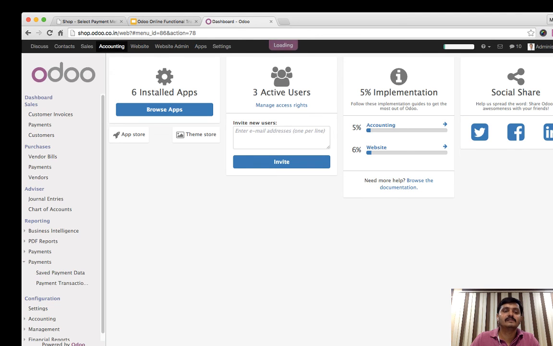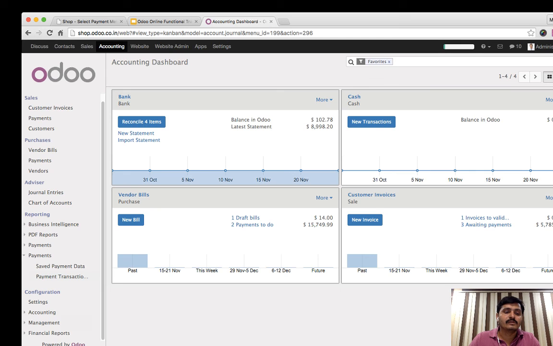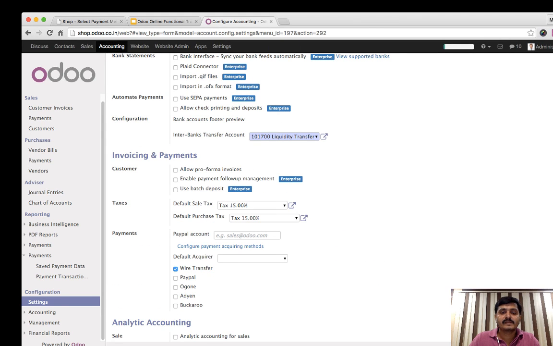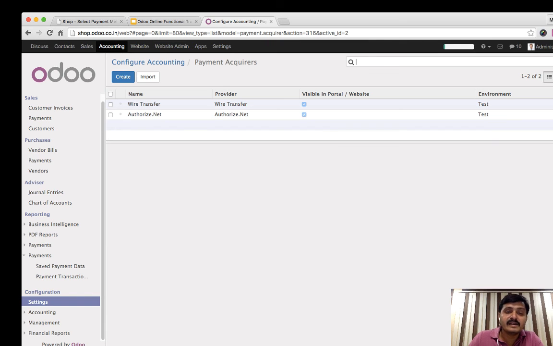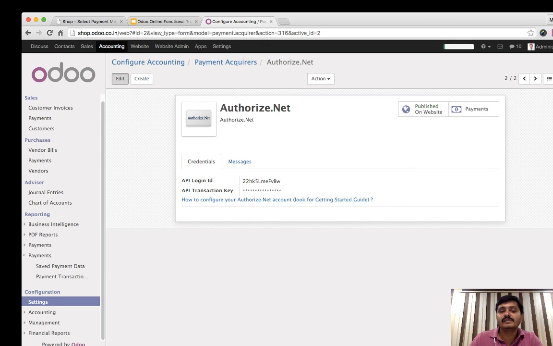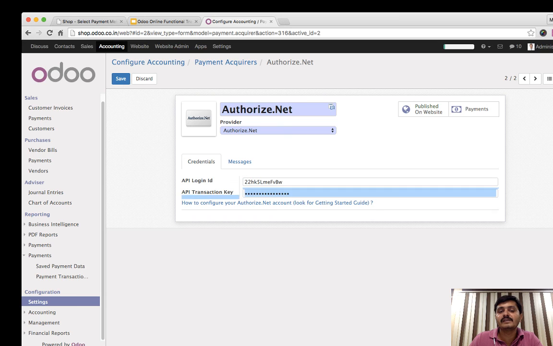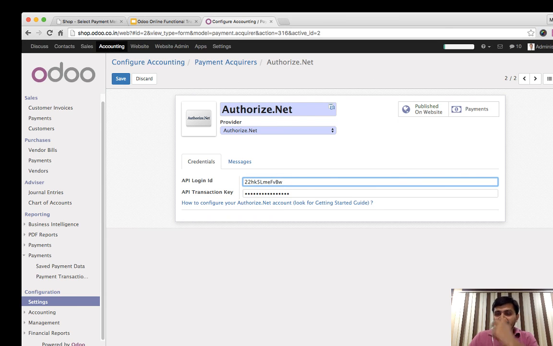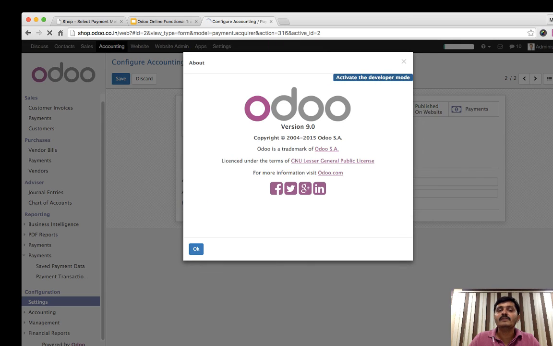How we can configure: let's go to account, settings, and configure payment acquiring method. Here I have two enabled and both are in test. For authorize.net, you should get an API login key and transaction key from your account, which you have to enter here. And to make it public, like in production, you can go to debugger mode and change from test to production environment. So this is how you can configure.